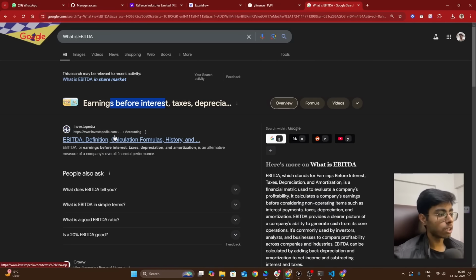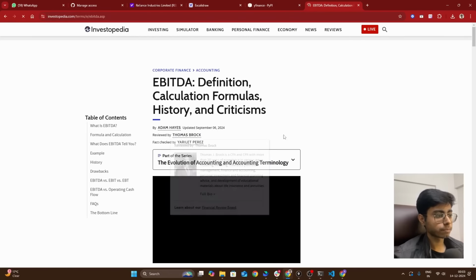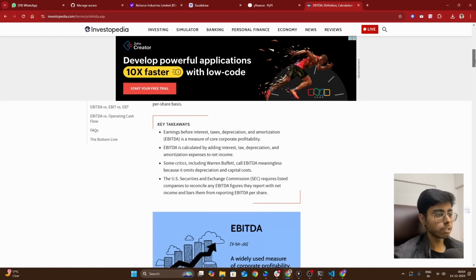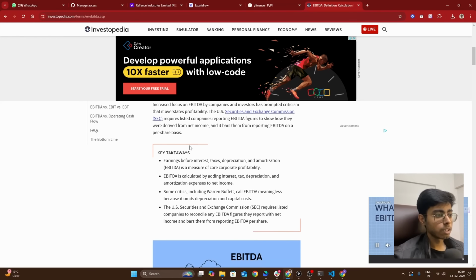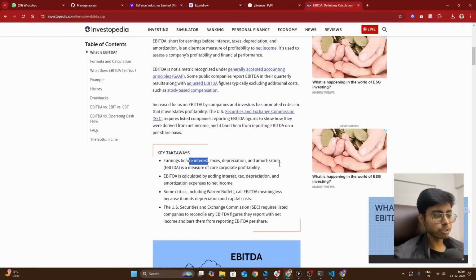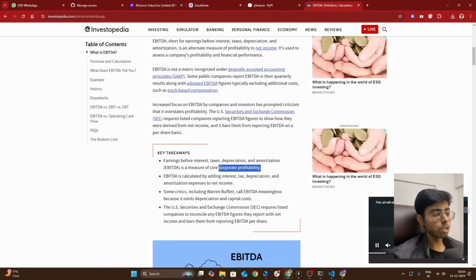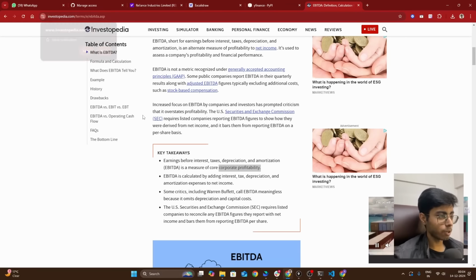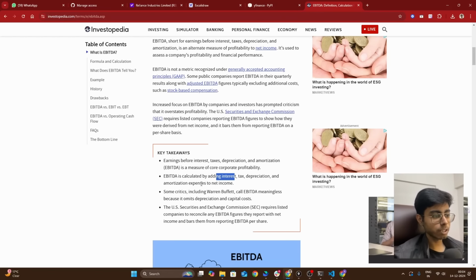Let's open this one. That's a very big article. Earnings before interest, taxes, depreciation and amortization is a measure of core corporate profitability. I think it is for finding the core profitability of a company, whether the company is profitable or not. I think in Shark Tank also I've heard a lot about this. If it is negative, then it's bad. If it is positive, it's good. It is calculated by adding interest, tax, depreciation and amortization expenses to net income.